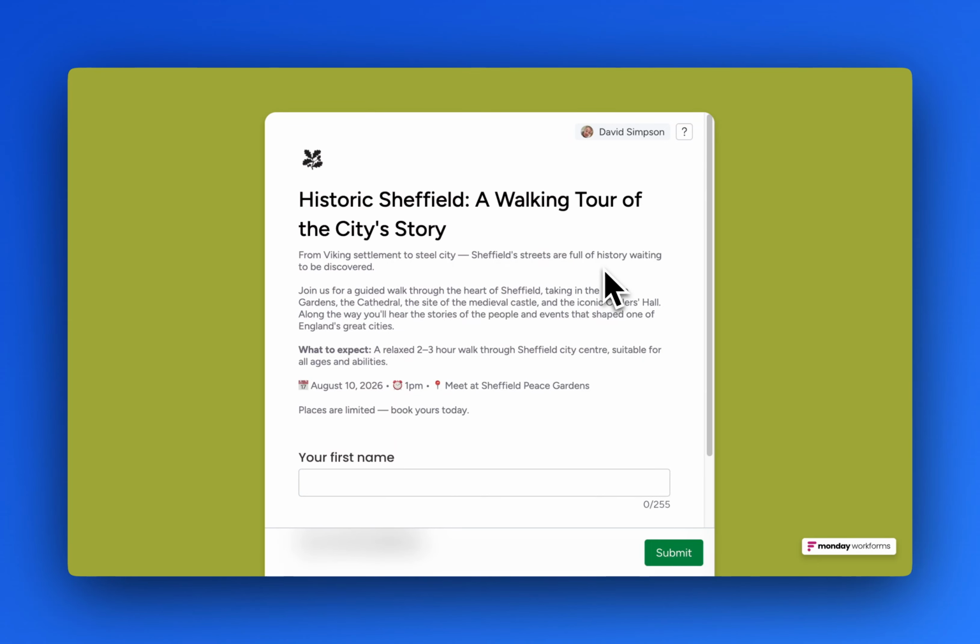Hi, here's a demonstration of how to use Monday Forms and the Microsoft 365 integration for Monday.com as a replacement for Eventbrite. Here we have a form for an event that we are hosting. It's a walking tour of Sheffield.